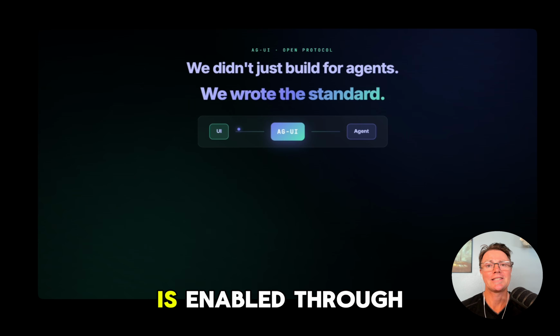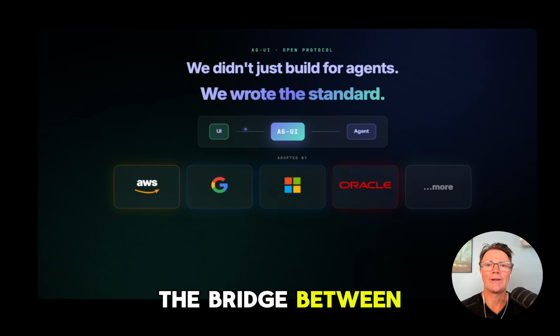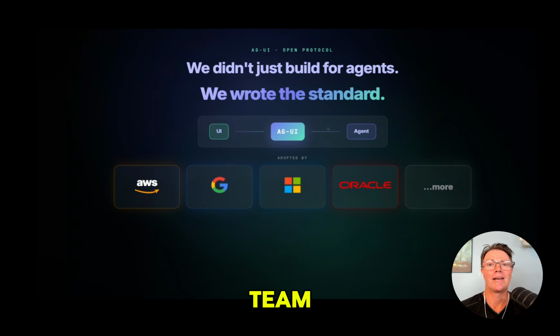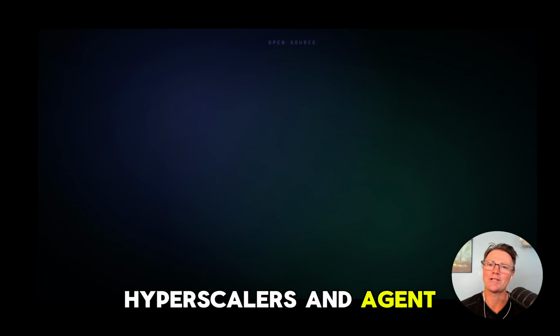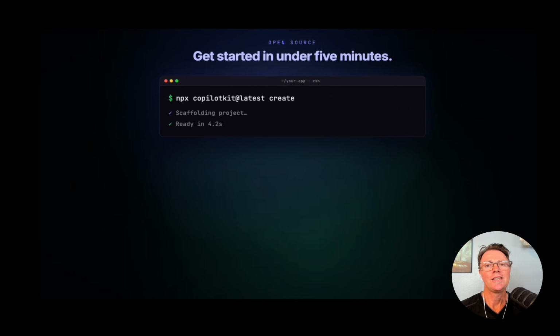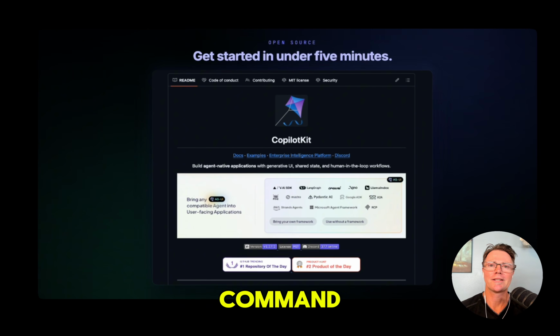Every building block is enabled through an open standard called AGUI, the bridge between agents and user communication, started by the CopilotKit team and adopted by hyperscalers and agent frameworks. Getting started is extremely easy. You can be up and running in under 5 minutes with one command.